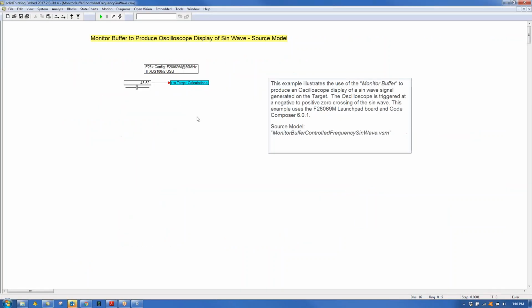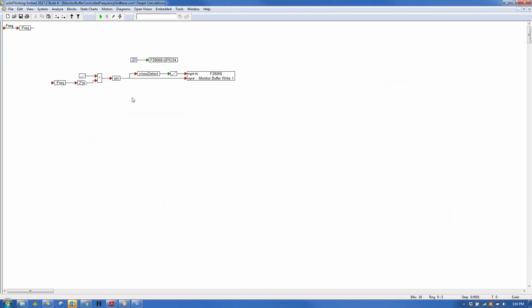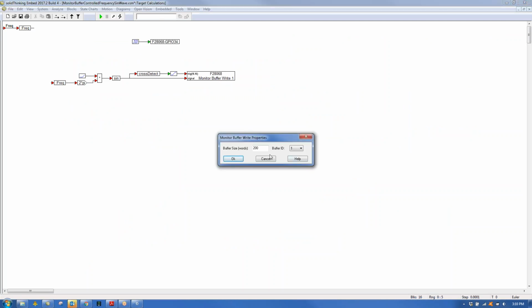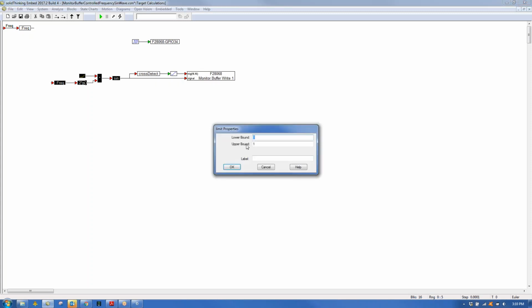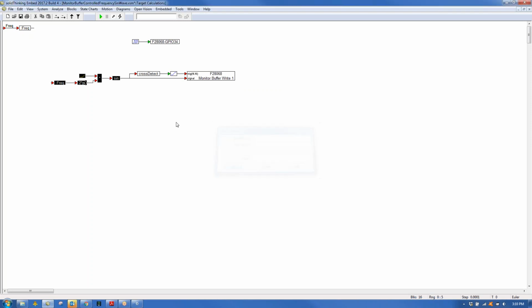So I have a source model. Again, there's a heartbeat going on the red LED. And I've got a monitor buffer into buffer ID number 1 with 200 points. And here I've just created a sine of omega t. And I'm cross-detecting when it goes from negative to positive. That's what this limit is doing. It's only allowing the positive pulse to come through.